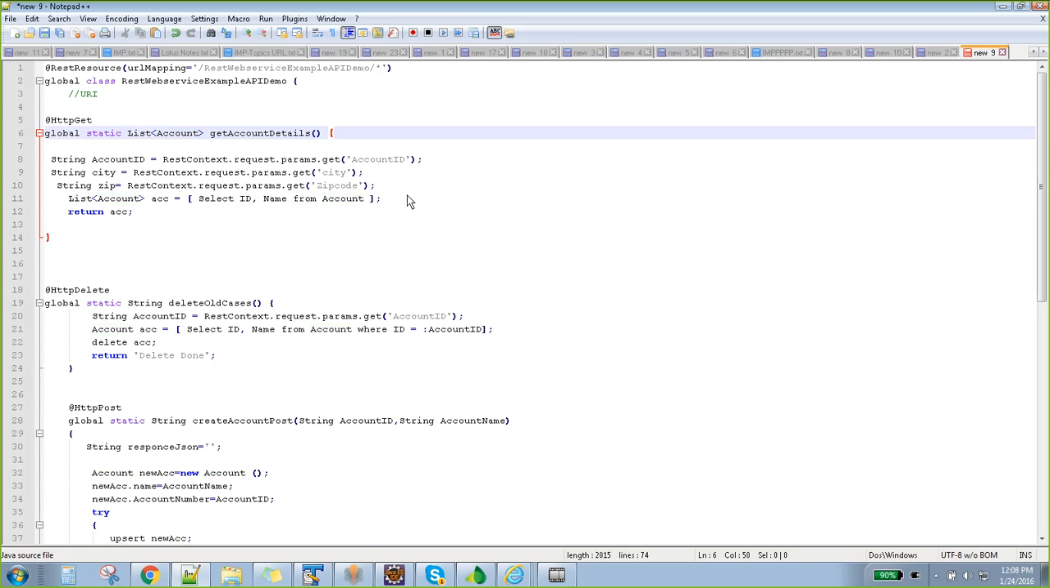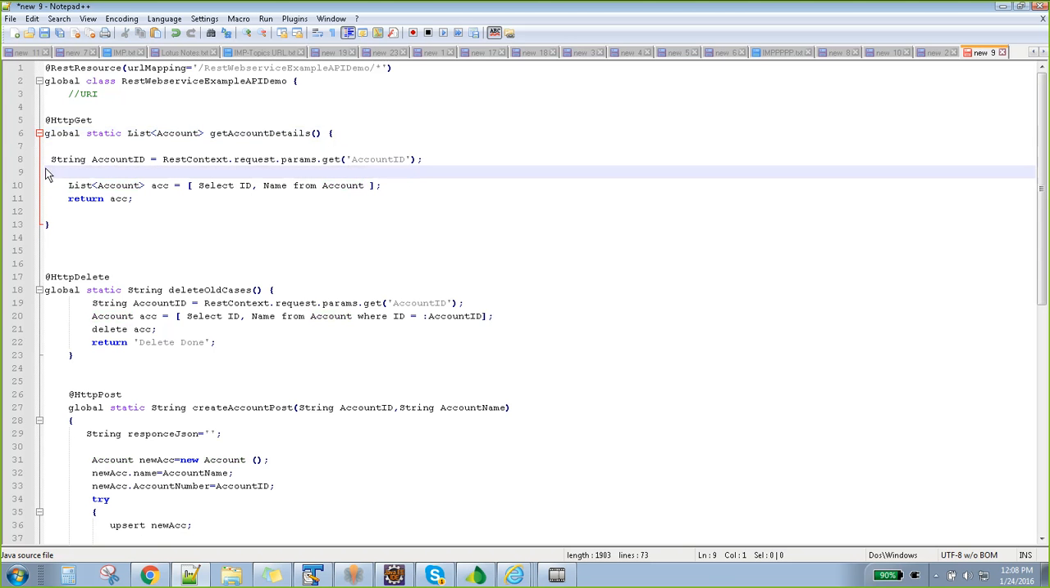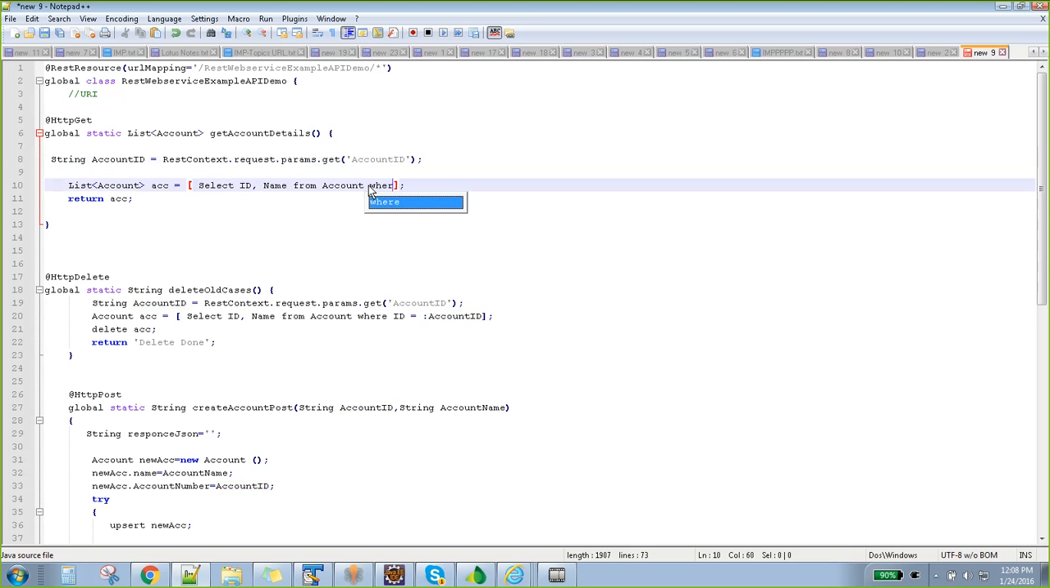Now these are basically how we have to pass the parameter. Let's say I want to pass an account ID here. How do we pass the parameter in the case of a get method?